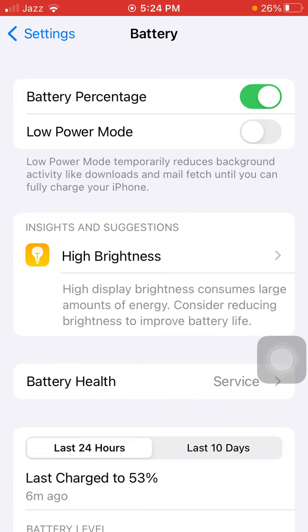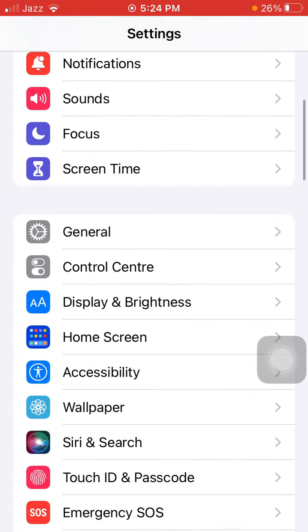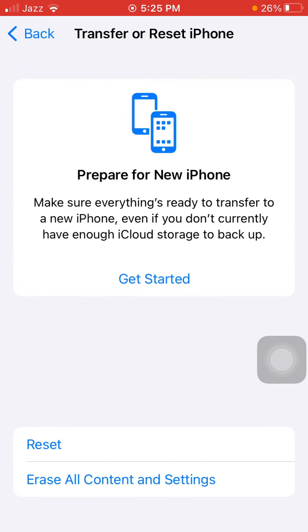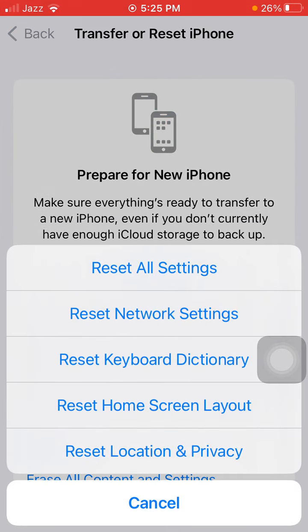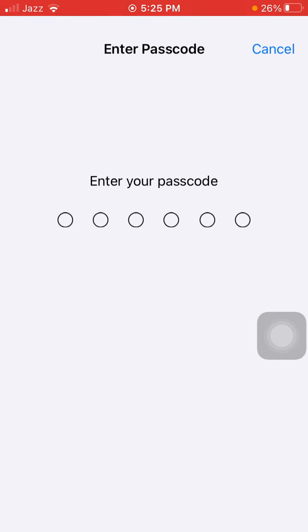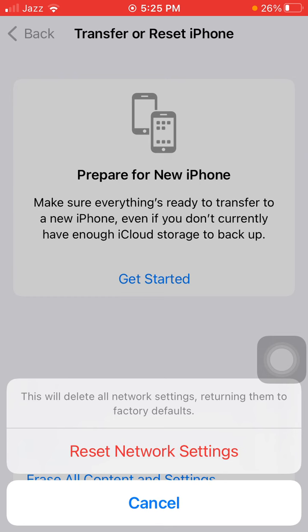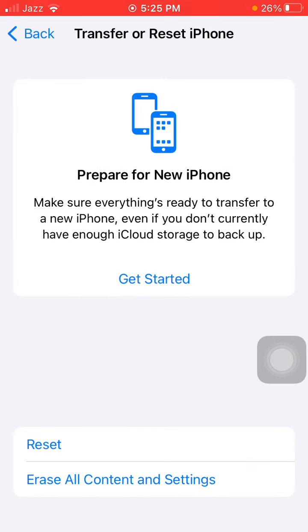Next step that we have to do: go to Settings, tap on General, tap Transfer or Reset iPhone, tap Reset, and tap Reset Network Settings. Now put in the iPhone passcode and tap again Reset Network Settings to confirm. And try this method as well.